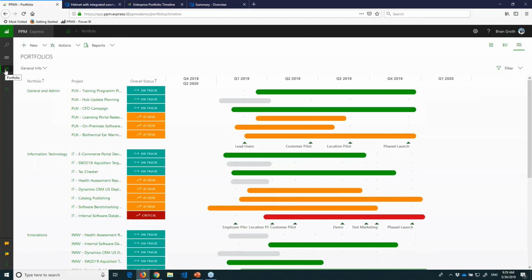So at PPM Express, we're trying to get that information from all the systems and show areas where managers need to pay attention, so they can take corrective action, or change the strategy, or adjust this set of projects to a change in the strategy of the organization. Those changes can be done very easily.